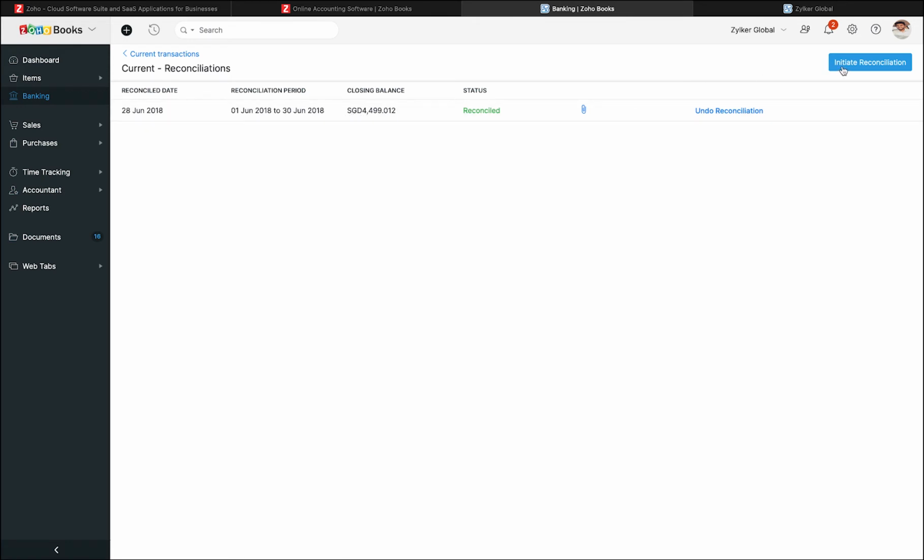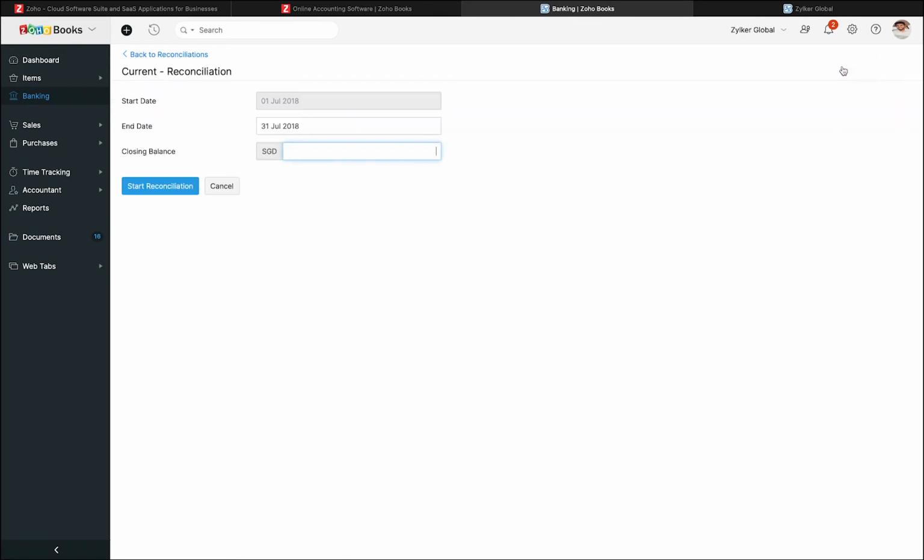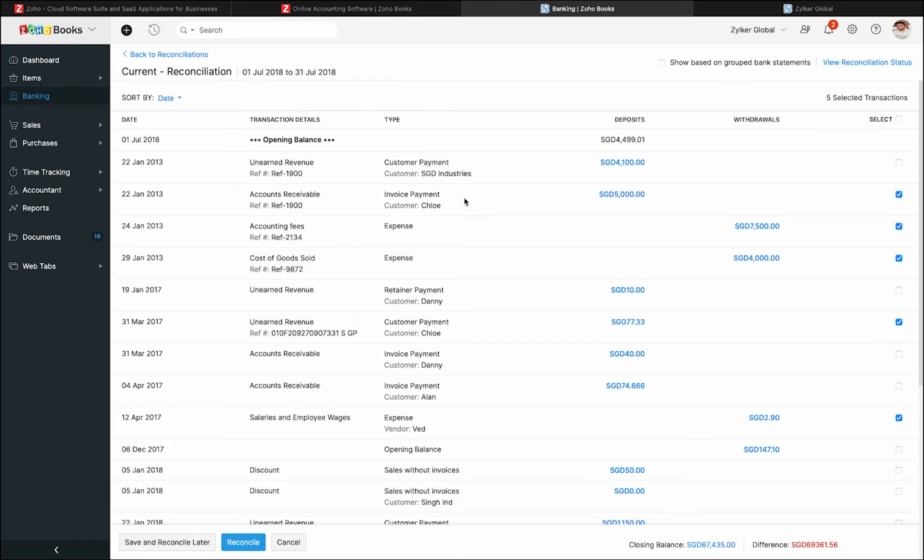Now for this particular reconciliation that you're performing, you have to hit on initiate reconciliation, select the end date, and also enter the closing balance as on this particular date in your bank account. Now just for the sake of explaining, let me type in some random number here and hit on start reconciliation.